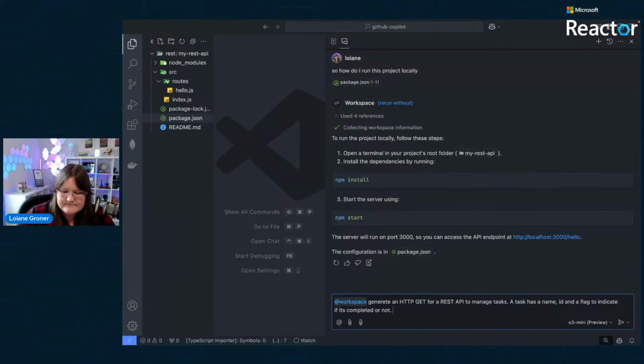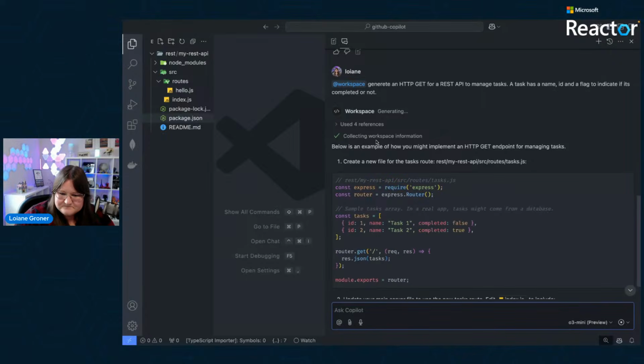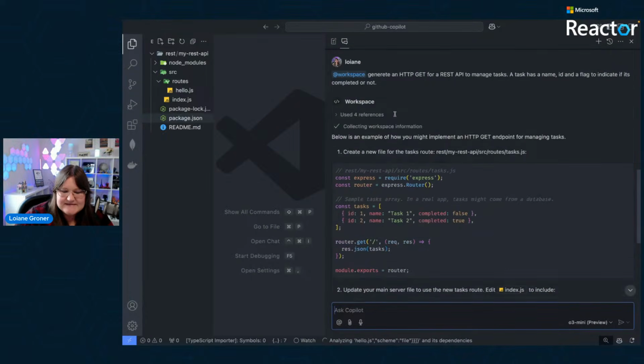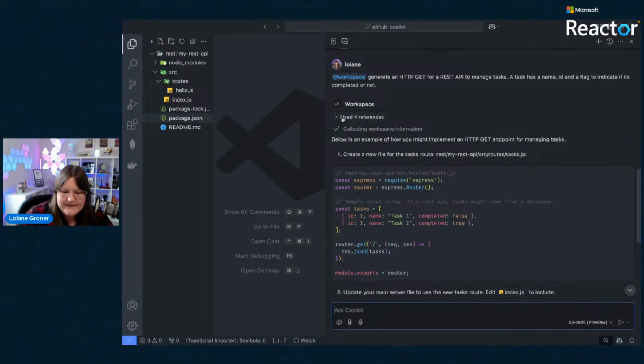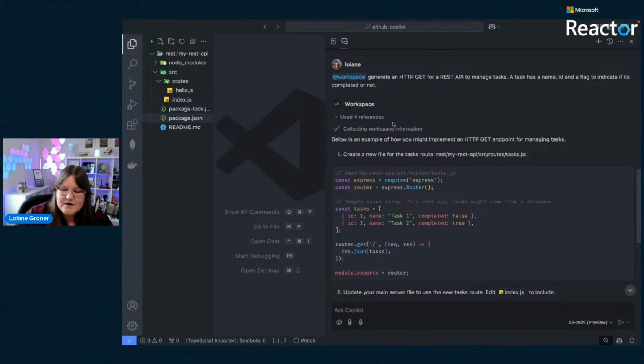And again, I will send this and we'll see what we get in response. Notice that when we are providing the workspace, and if we go back here, it's using all the 4 references. So we are stuffing the prompt here. We are providing the context to Copilot. And then Copilot is just going to collect all this information, get our prompt, process, and give us the response.